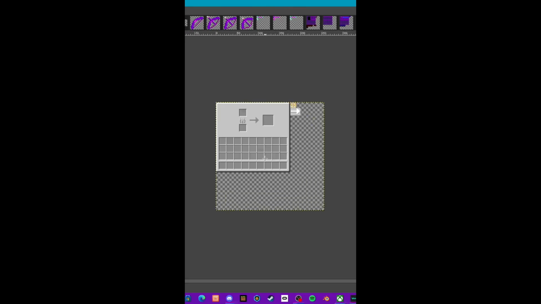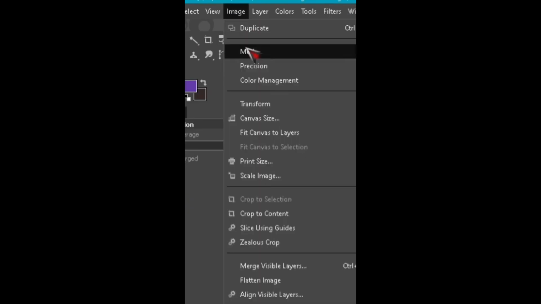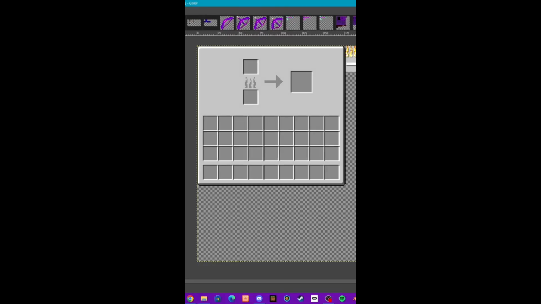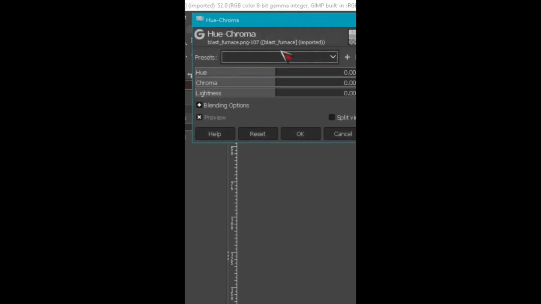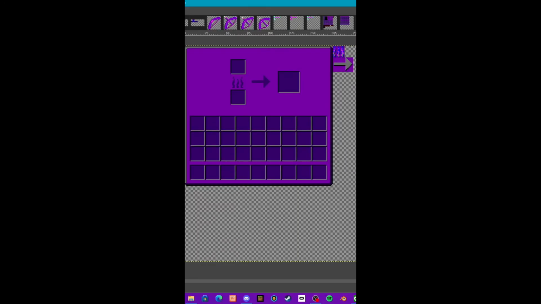Now I will scroll in by using scroll wheel and control. Go to image, mode, RGB. This will make it so that you can use any color that you want. Go to colors, hue chroma, and choose your color. Just play around with it and you should get something cool like this.